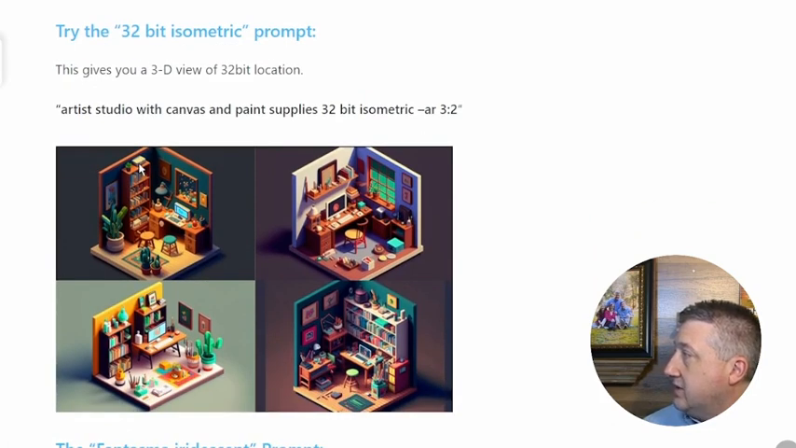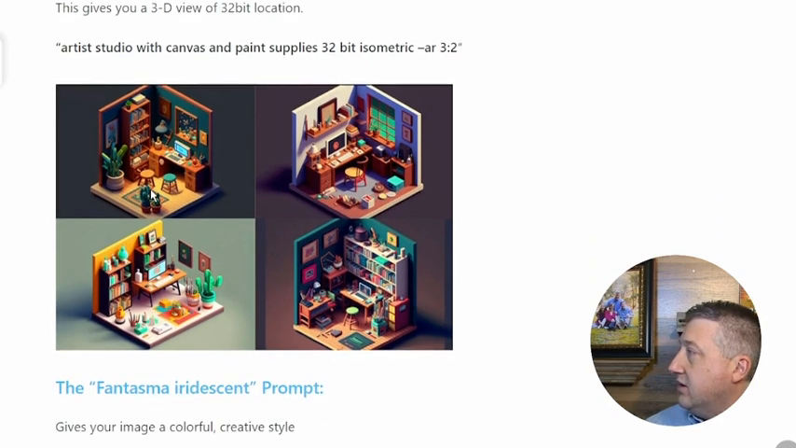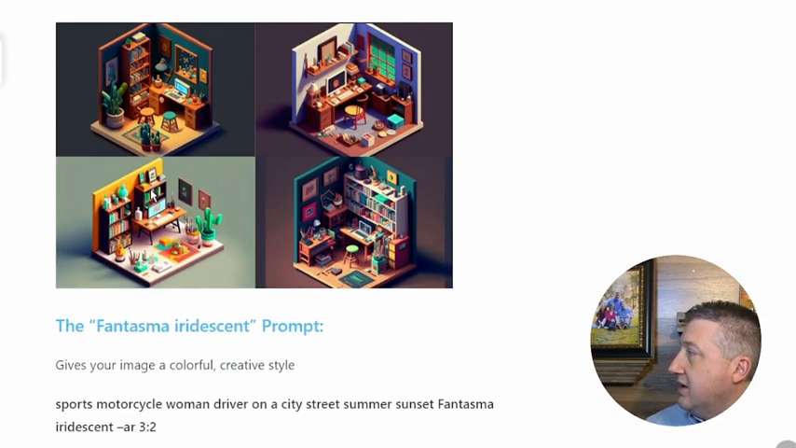Another cool effect is this 32-bit isometric effect. Again, you just put in the type of isometric room that you want to create. I put Artist Studio with canvas, painting supply. It gave me that. I don't really see the canvas, but I see a computer, different things there. I don't really see the art supplies, but anyways. Oh, there's some on the floor there.